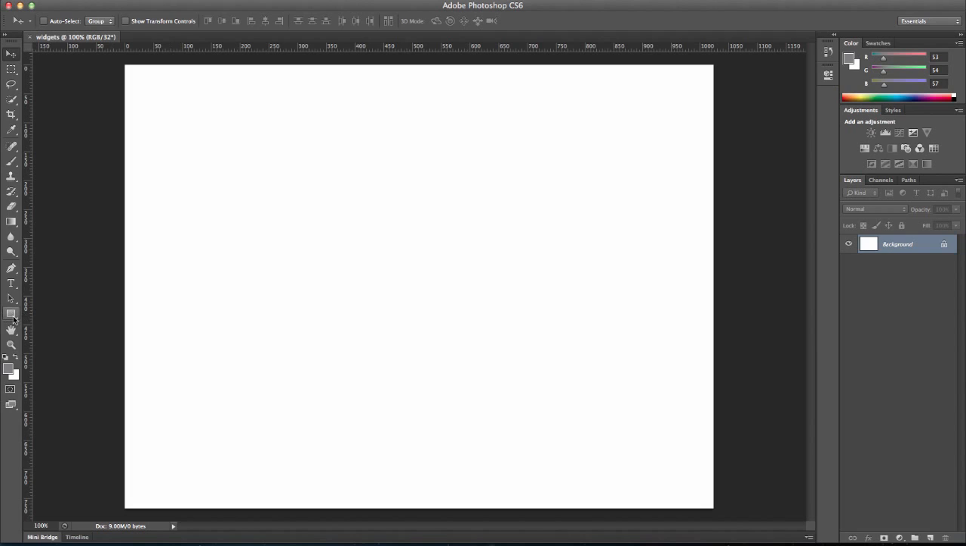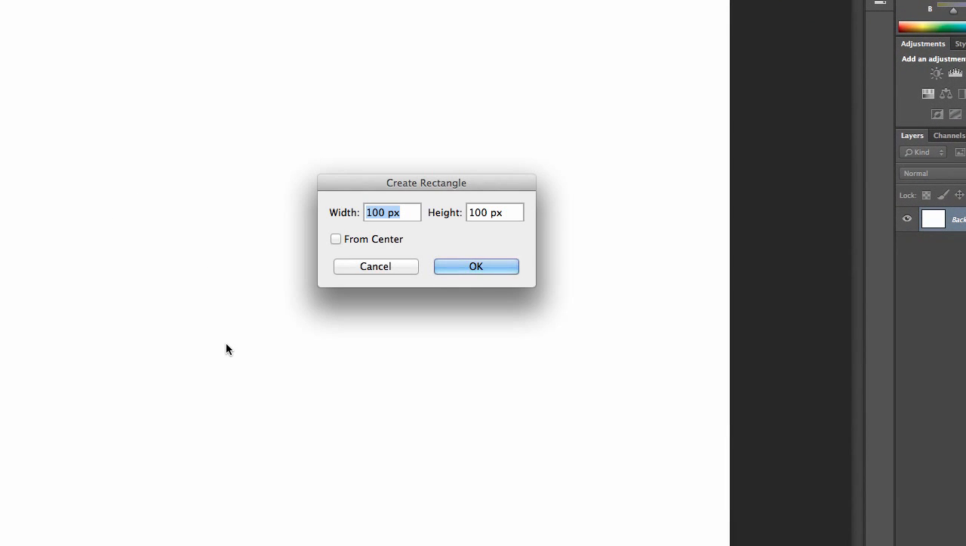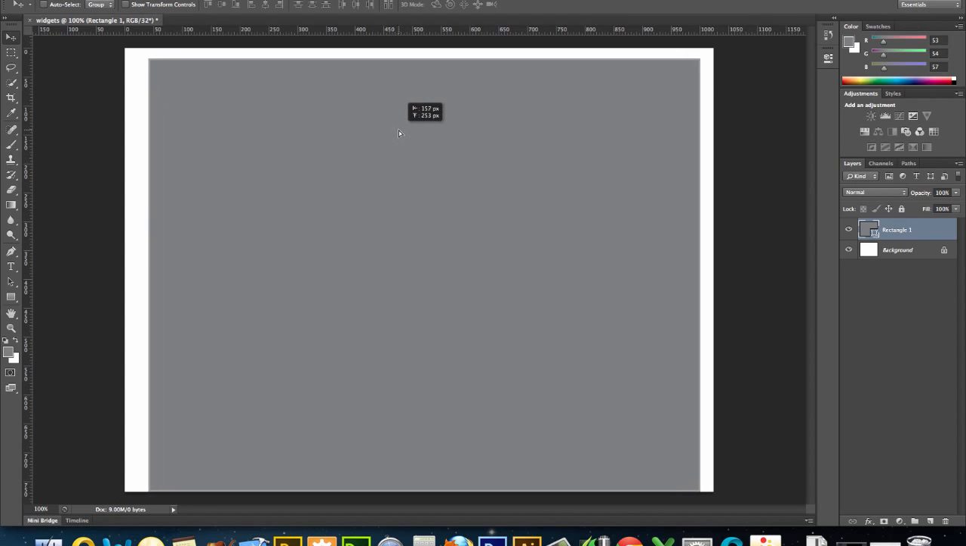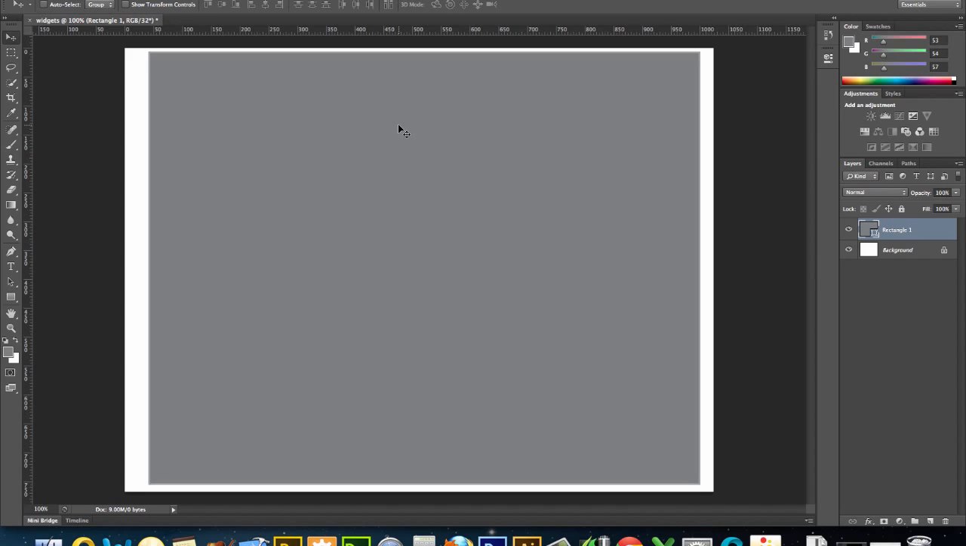And I'm going to select my rectangle tool, and I'm going to set it at 960 pixels wide, which is a very common width for a container. And my height is going to be 750. I'm going to hit OK, and then I'm going to drag it into place. And you'll notice I've got my rulers up and I'm in pixels here. And I'm basically just trying to center it. I could go all out and perfectly center it. Don't really need to for what I'm doing.